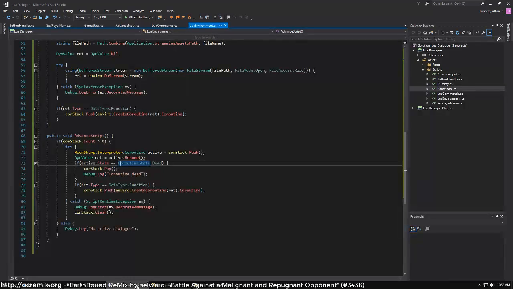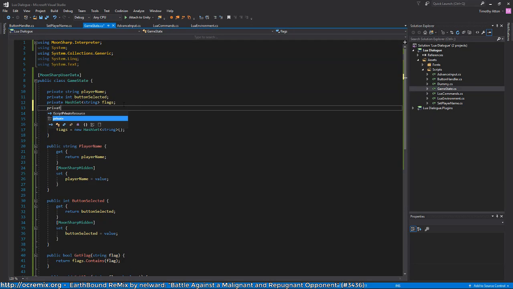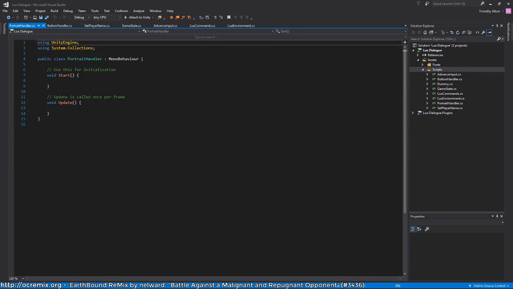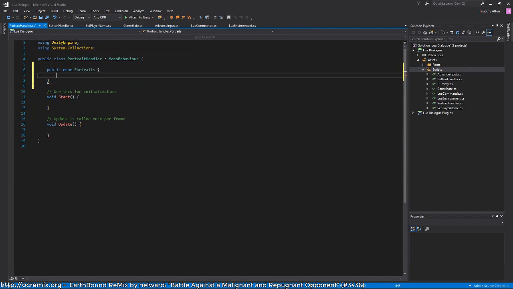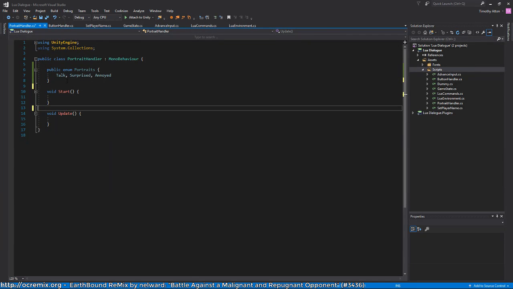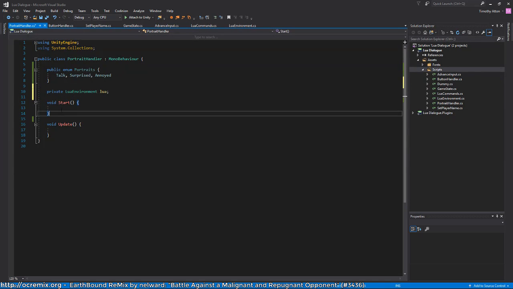So really all we have to do is add another variable here to the game state to let us set a portrait. And let's actually create something here. So portrait handler. And we'll have an enumeration for the types of portraits. I have talk, surprised, and annoyed. Okay, so we'll need the Lua environment for sure. And then let's get that in the start.